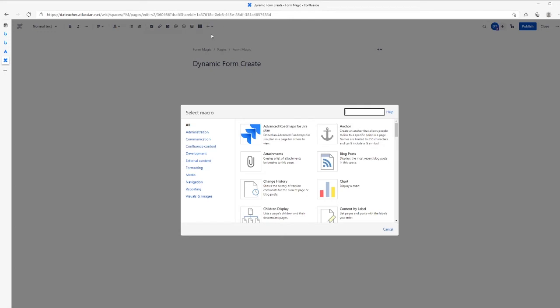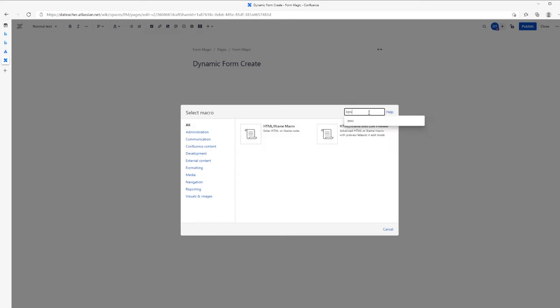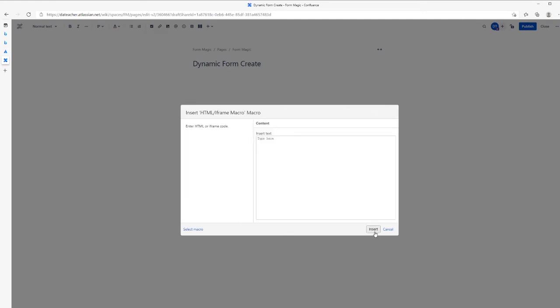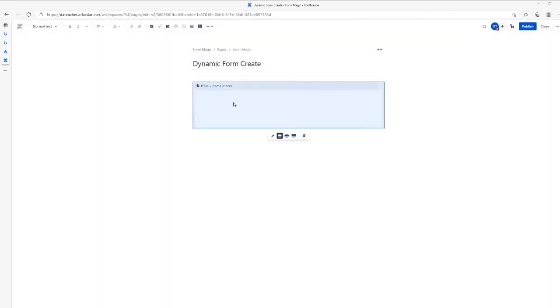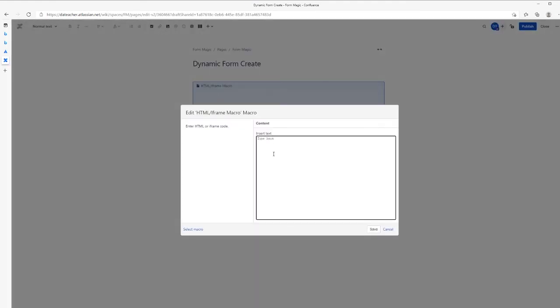So I'm going to go to add and select a macro. I'm going to type HTML in here and use the HTML iframe macro, and we'll go insert. Okay, now we have the iframe macro here. When we edit it, we'll put our information in here. I've used the server side, and on the server side it's a little bit different. You can actually type directly into the background, but that's fine. We'll go ahead and insert all of our HTML code here.